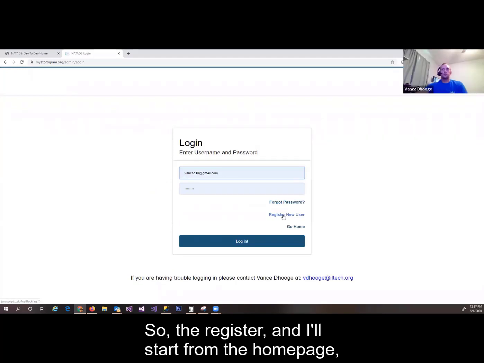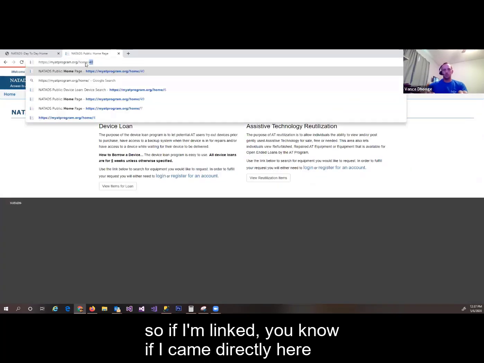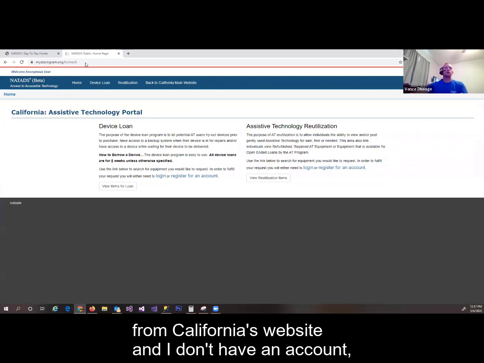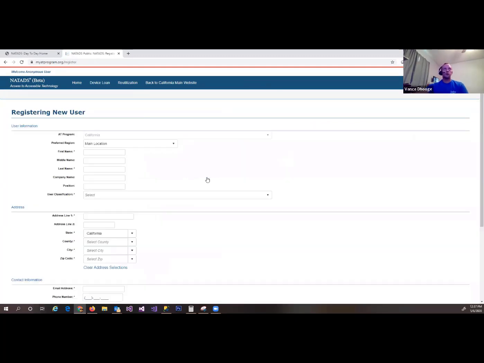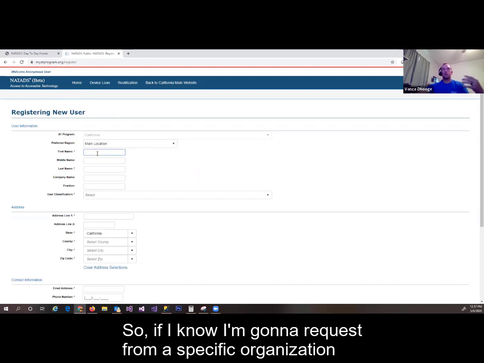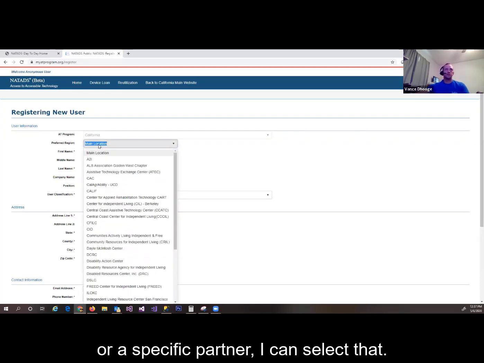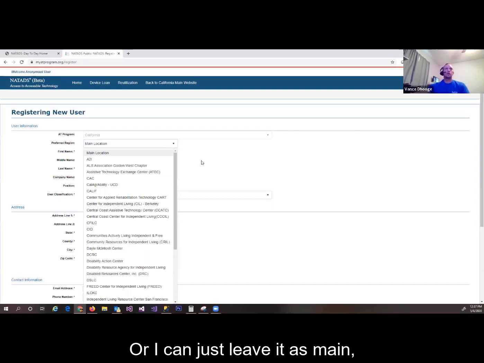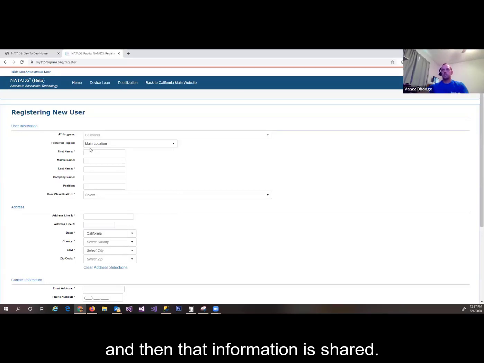Sure. So the register, and I'll start from the home page. If I came directly here from California's website and I don't have an account, then I can register for an account. I can select my preferred locations, or I can just leave that as main for right now. So if I know I'm going to request items from a specific organization or a specific partner, I can select that, or I can just leave it as main, and then I can select from multiple areas, and then that information is shared.